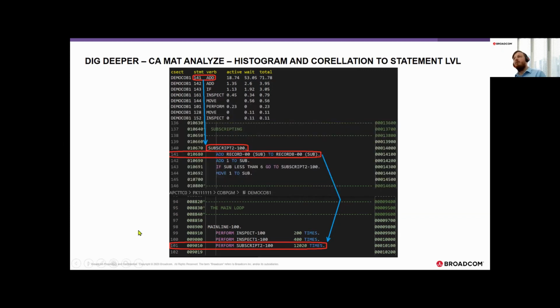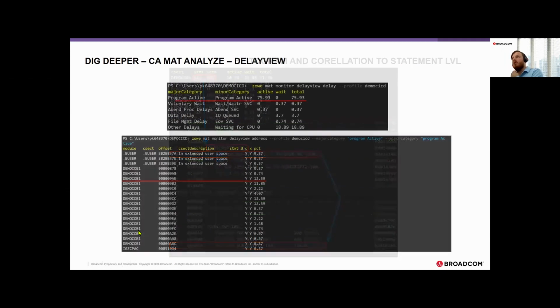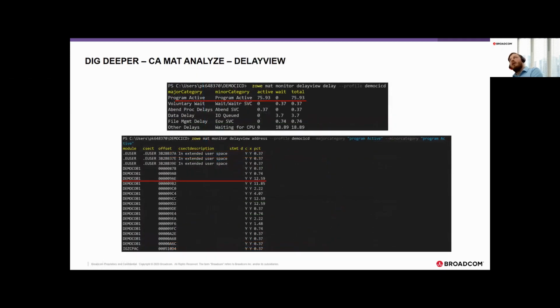Respectively, we offer even more. As I said, multiple contextual informations. We are constantly evolving within the Zowe responses and our RESTful APIs, so you can expect more and more. But at this stage, you can also display the delay view, as I said before, for example from the perspective of most waits. Whenever you run zowe mat monitor delay view for this specific profile for program activity, you would see that again DEMOCOB B1 on 9 Alpha Echo is responsible for one of the highest hitters.